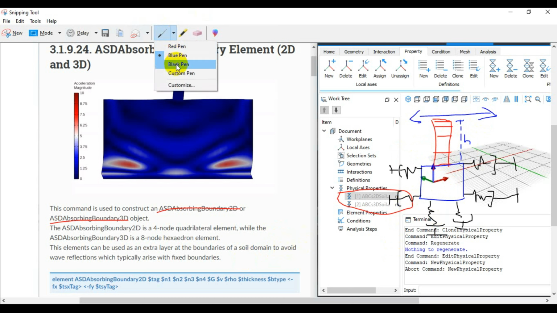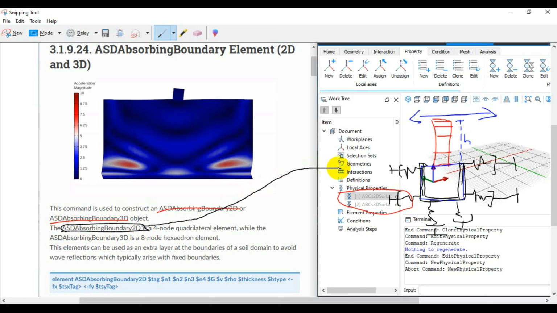So for 2D analysis, we will do this by using this as a boundary element here, and this will be done in this way. A partition is created, and after the creation of that partition, the properties are assigned to it. So if we do it for the absorbing boundary condition 2D, then this needs to be assigned to this region, right?